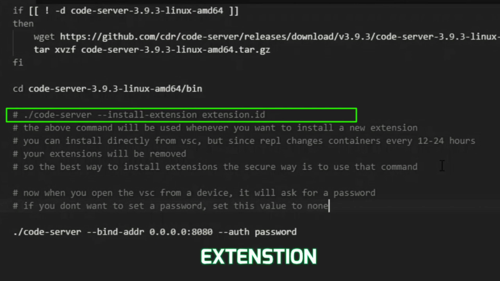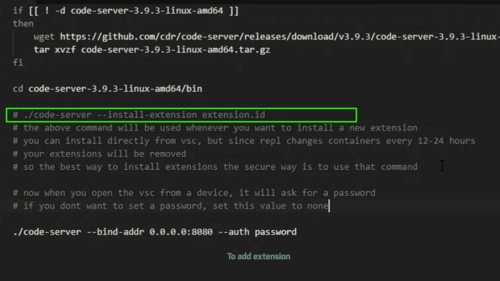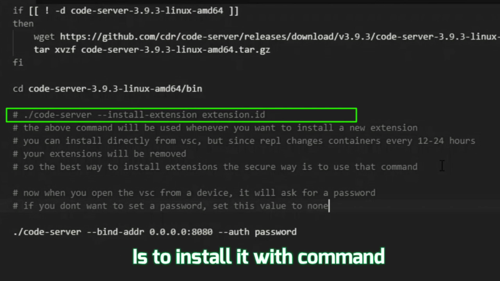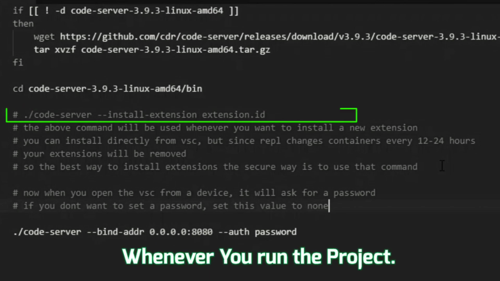You can also install extensions directly from VSC, but since Replit changes containers every 12 to 24 hours, our extension will be removed. So the better and more secure way to add an extension is to install it through the command, because the command will install the extension whenever you run the project.